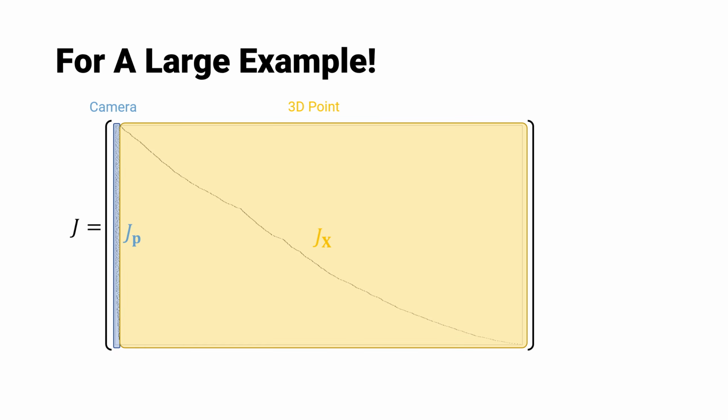We are going to call this the Jacobian JX, and we are going to color code it as blue and yellow respectively. J is made up of the Jacobian for the camera pose and the Jacobian for the 3D world points. Note that J here is sparse. Sparse here means that the non-zero values in J are actually a very small percentage of the total, right? And we can utilize this trick.